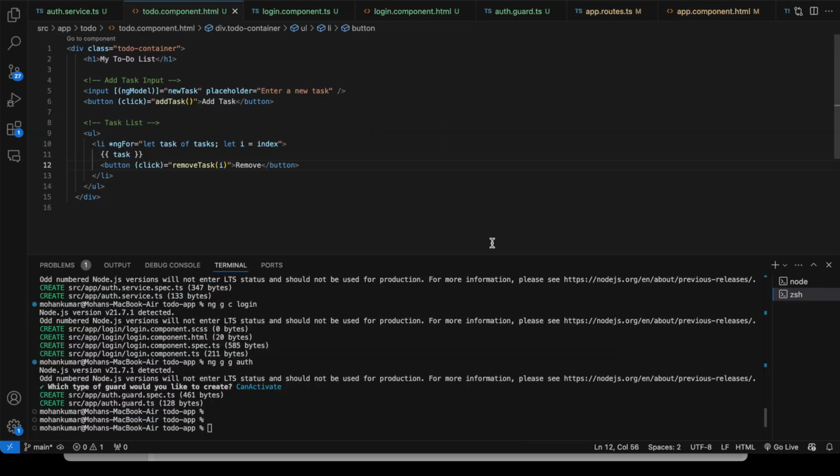Now let's enhance our Angular to-do app with directives and pipes. We will add a directive to dynamically style tasks that will highlight emergency tasks, and we will also add pipes to format and filter tasks. So first let's create a directive. I will open the terminal and type ng generate directive highlight task.